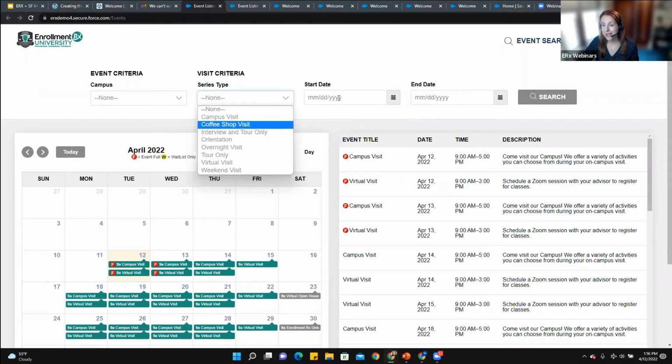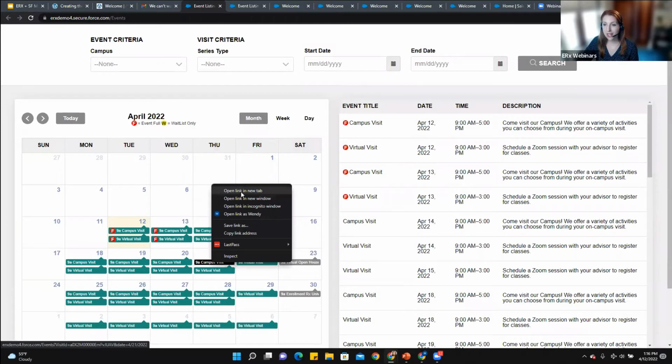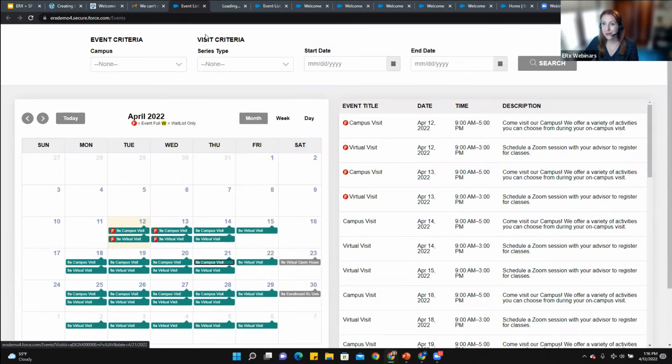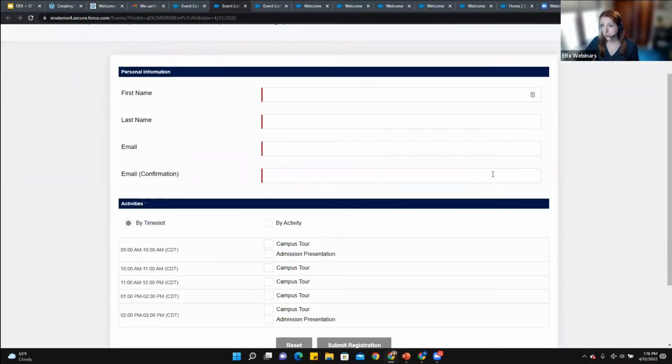Spring break maybe is coming up and they want to visit campus. Let's figure out a good time for them to come to campus. I'll show you one example of a campus visit and then show you one other one before we move into the application process. So here we have an example of something in our Enrollment Rx, which is itinerary based.